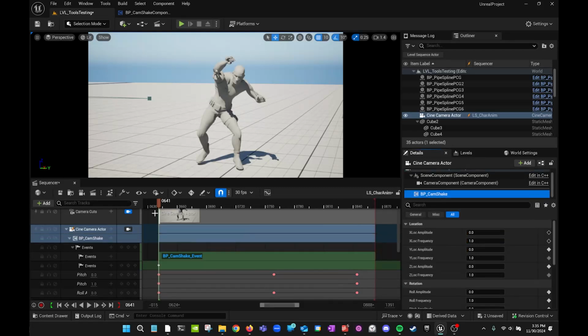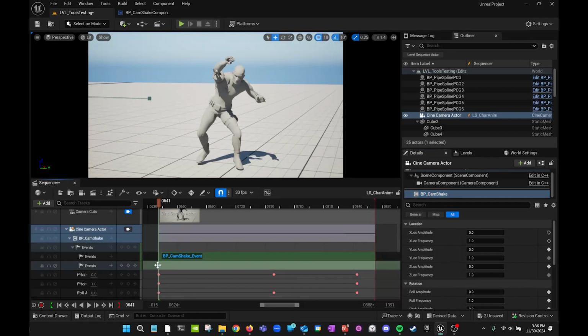So once you've attached it, you bring the component into the sequencer here on your selected Cinecamera actor. And there's two things you need to do. You need to add two event tracks. One is a trigger track here. You can see the key here where it's triggering. It's calling a function that basically does some setup on the camera shake. It resets the camera shake to its previous state.